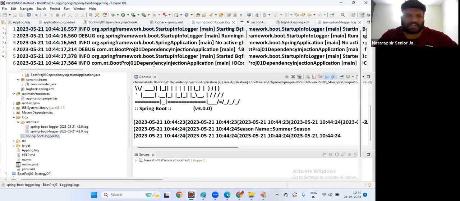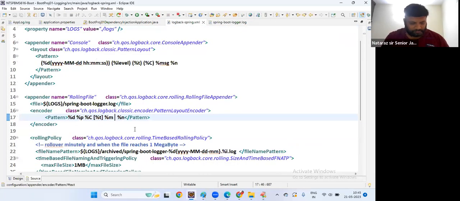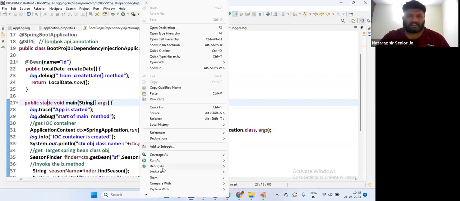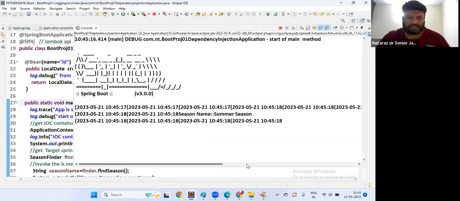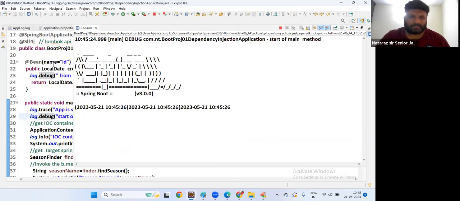Super. Okay, let's see why percentile R did not work, guys. Percentile R, time elapsed to generate the log message. Right click, guys, run as a Java application. Percentile R works. Earlier, we had given extra space. That's why the problem came.